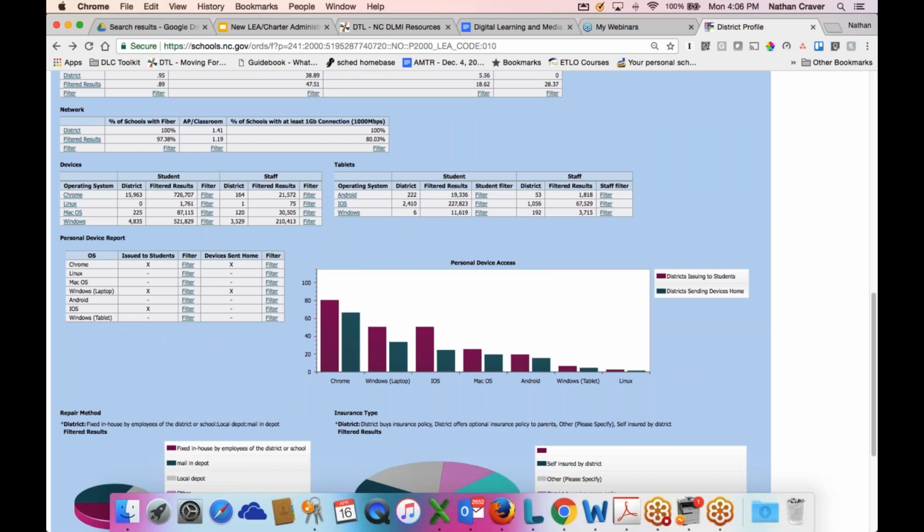So if I look at personal device report, this district issues Chromebooks and sends them home. They issue Windows laptops and they send them home. They issue iPads, but they don't send them home. So that gives them just to see what their district's doing. But then over here is what the state's doing.